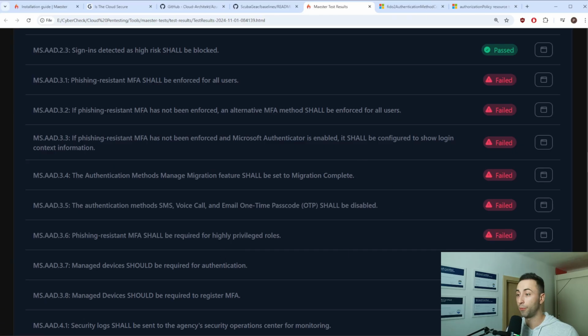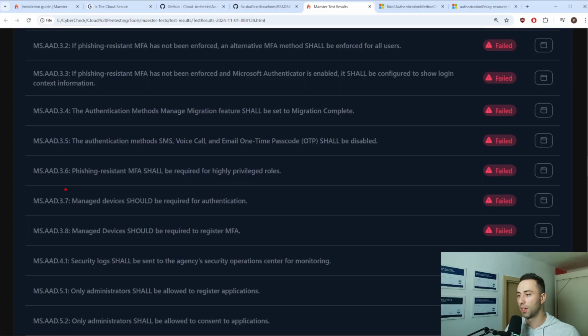Here, for example, if phishing-resistant MFA has not been enforced, an alternative MFA method shall be enforced for all the users. Very important information, and actually Microsoft will enforce MFA for all the users by the time this video is released, so it might be already implemented as you are watching it. This one is also critical to have. Phishing-resistant MFA shall be required for highly privileged roles. This is very good practice to make your critical identities more secure.